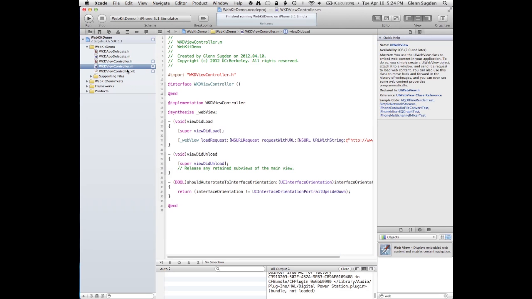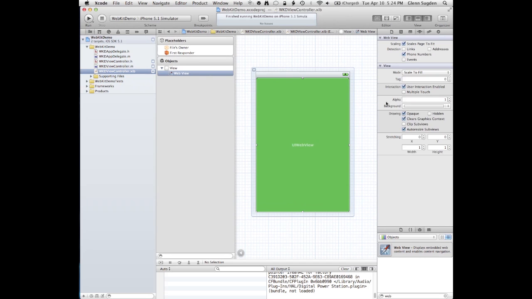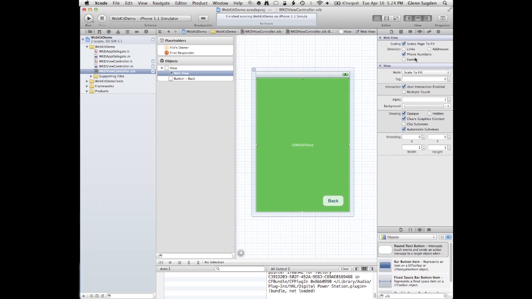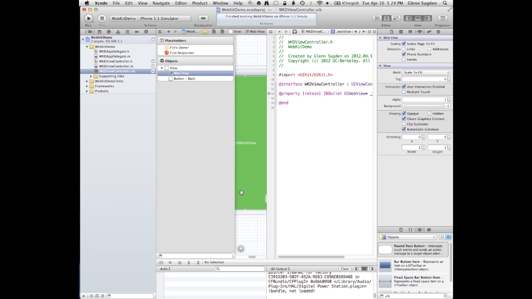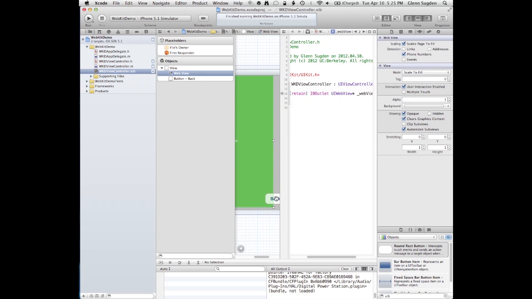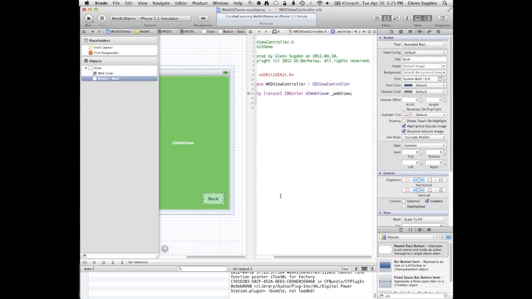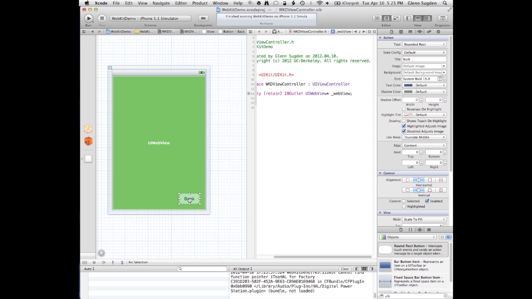So let's put a big ugly button on our web view. We'll make a nav tab. Actually, the sample project that I have for today's lab has got a nav tab on it, and we're just going to call it back. And I'm going to be lazy this time.